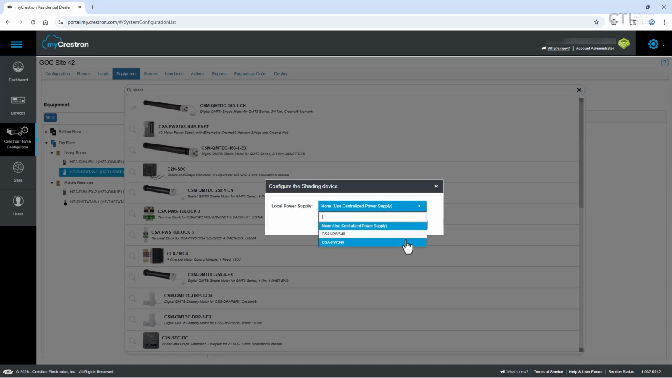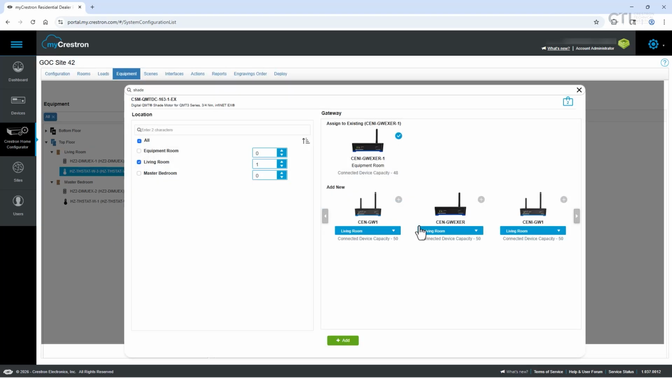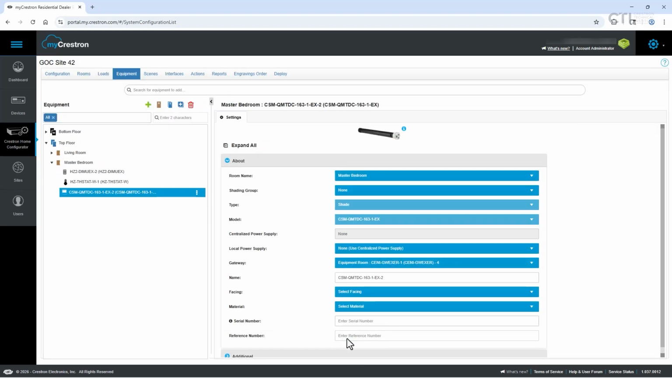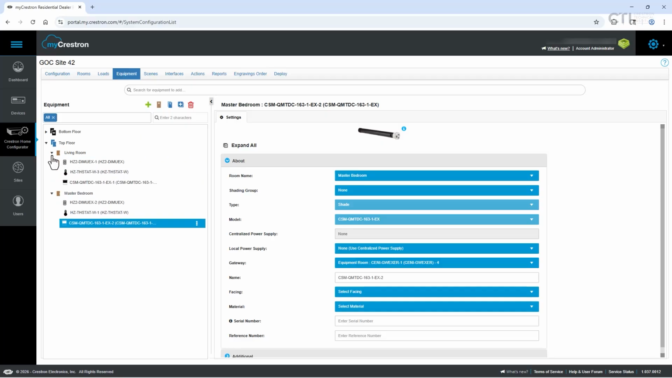Since we added an Infinite-X shade to the living room and master bedroom, a wireless gateway is required. Notice how there is a checkbox next to the gateway present in our system, because it will assign them to the gateway. Once we are commissioning the system, we will still need to pair the shades with the gateway, but this is designating what the plan is when the equipment is installed. As we can see, we now have shade motors added to our rooms.